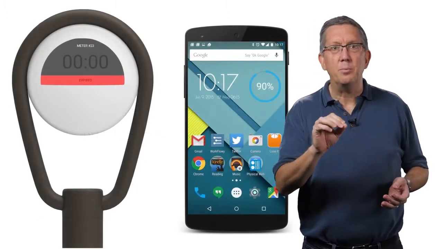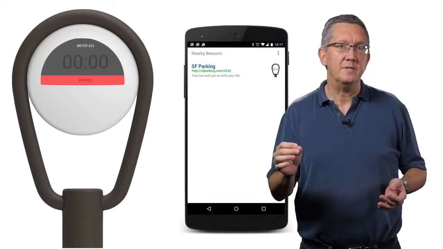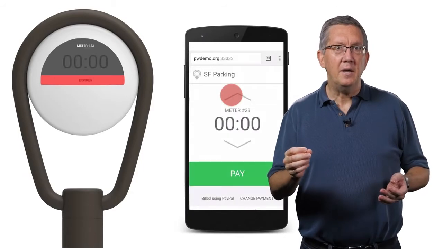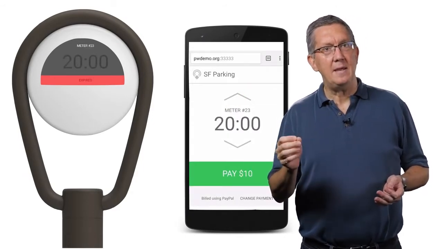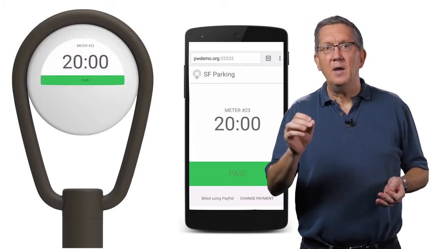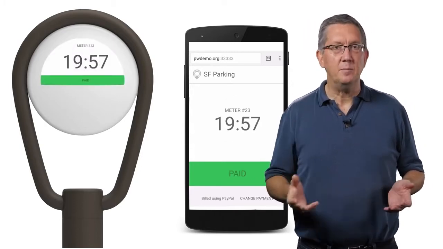The user walks up to it and pulls out their phone to see a list of nearby devices. They tap on the parking meter and are taken to a web page. They just add the time they want and hit pay. All of the billing is taken care of in the cloud, and once that's done, it just authorizes the meter.